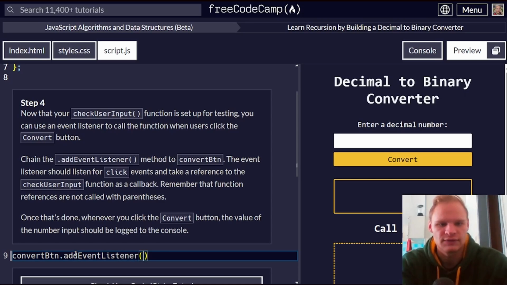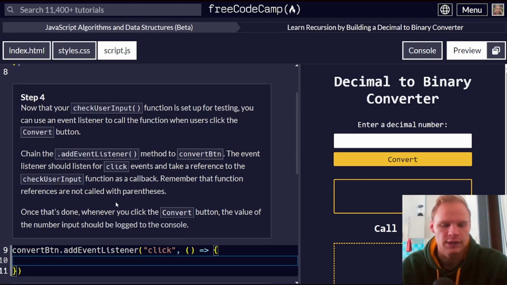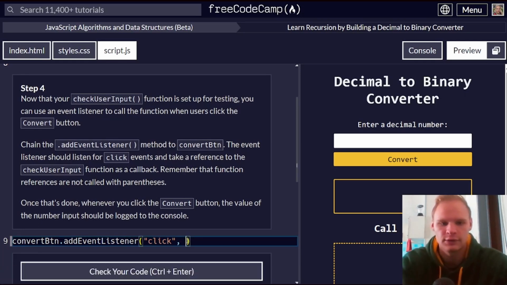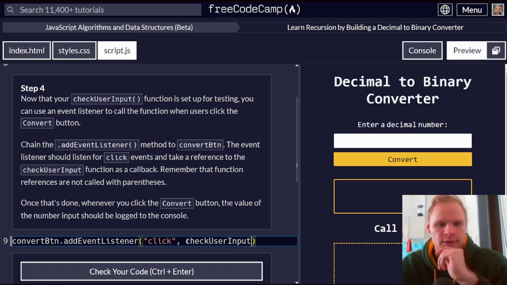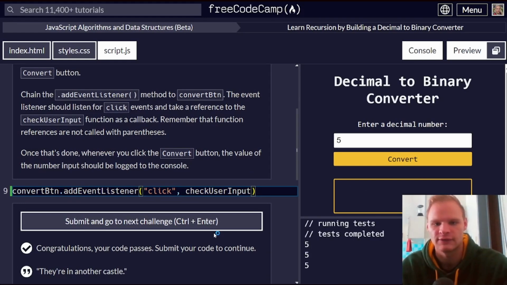The event listener should listen for a click. Okay, so you just need to put click here and then an arrow function that, well, actually it should just call the check user input, right? So I don't need an arrow function here. Just put check user input as the function, and that should be fine. So if I put in like 5 here and check the console, then we get 5 in the console.